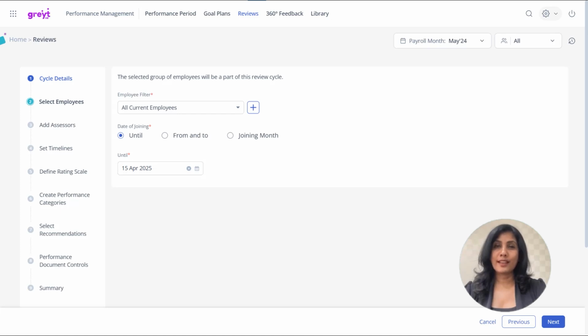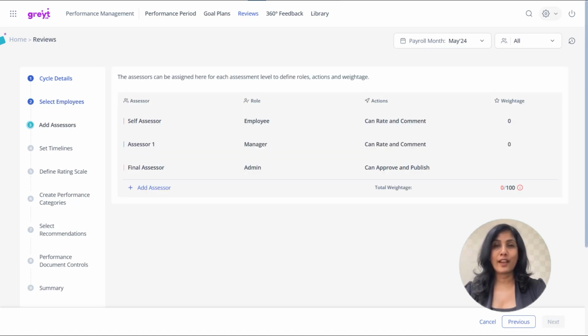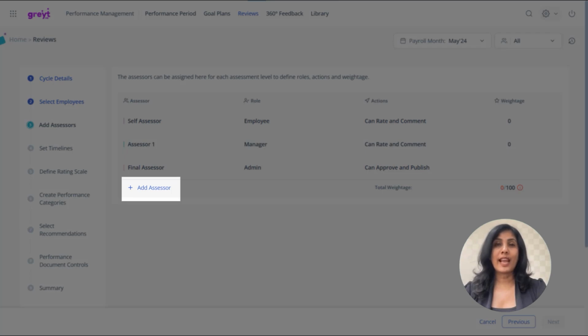Next, let's move on to adding assessors. This is where you define who will evaluate the employee's performance. By default, the system sets up three levels of assessors, but you can add more if needed.